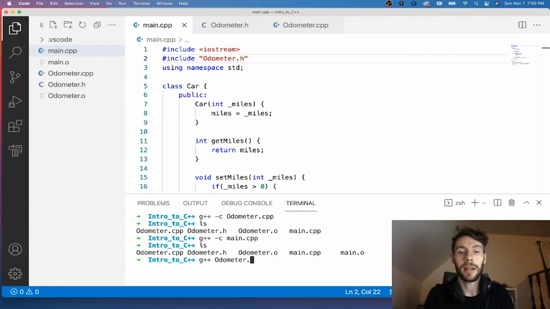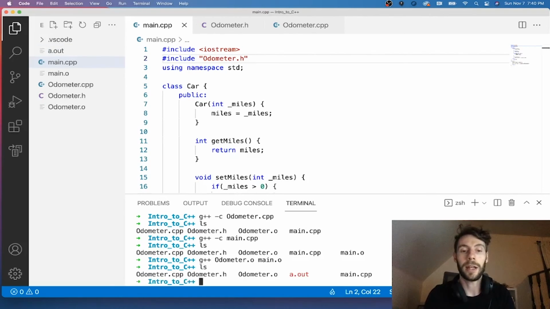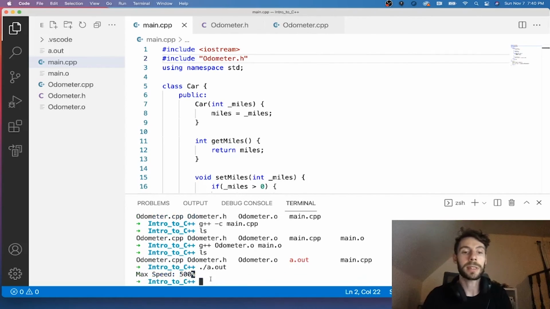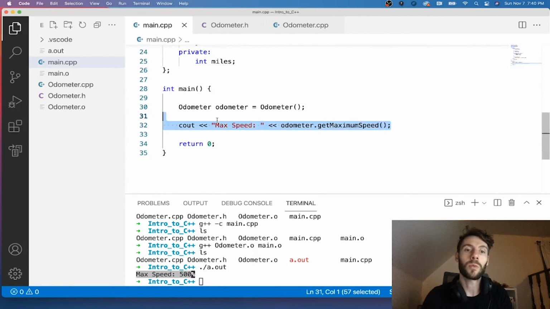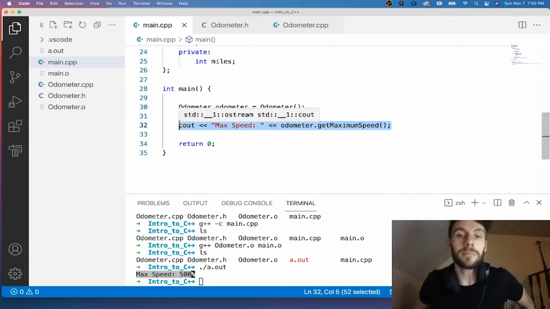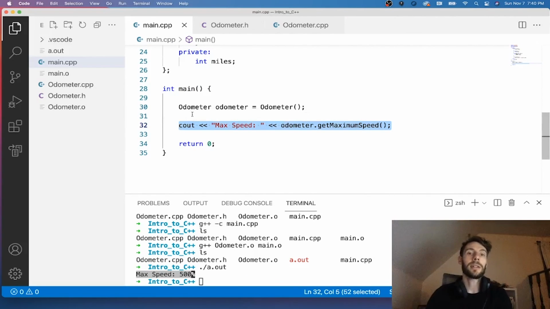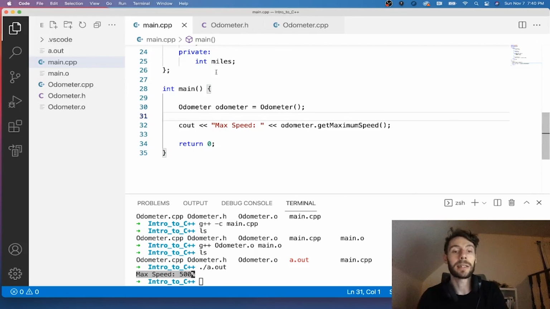To do that, I'm going to use our G++ compiler, pass in our odometer.o file and our main.o file. Hit enter. And if I do an ls, we now see we have our a.out file. This is our executable file now. So if I run our executable, we see max speed 500, which is our printout here. So that is basically how you compile and link a header file to your main.cpp.